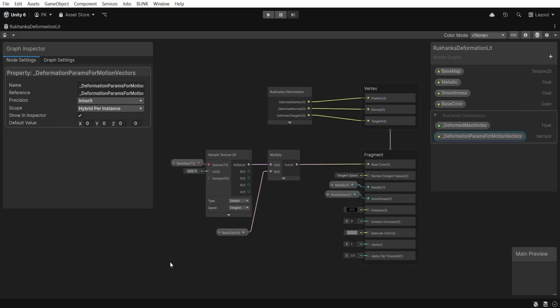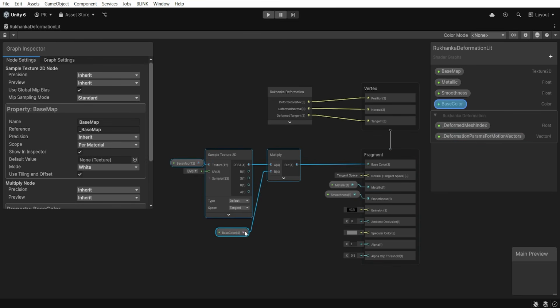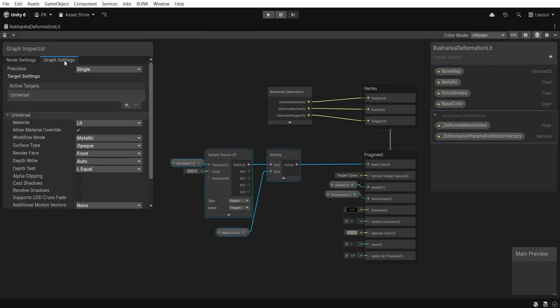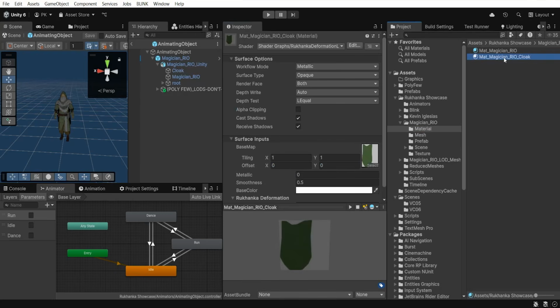Here I also added a simple color multiplication so that I could modify it from the editor just like the original material. And I checked allow material override. Fortunately, nothing complicated. I did the same in the second material. Finally, we have our prefab prepared. This is time for swim.